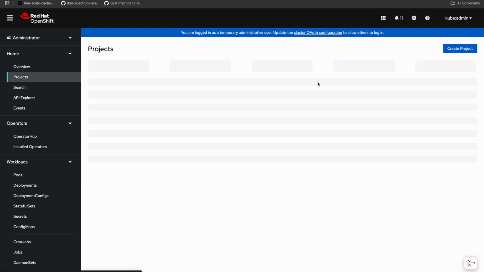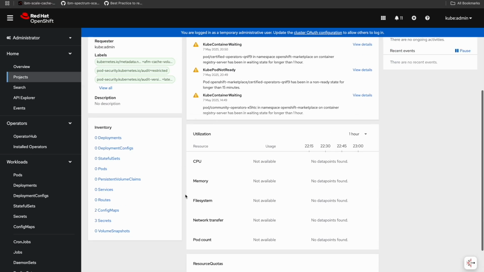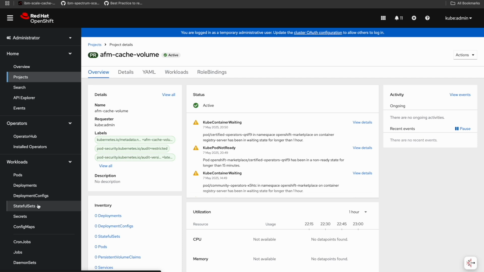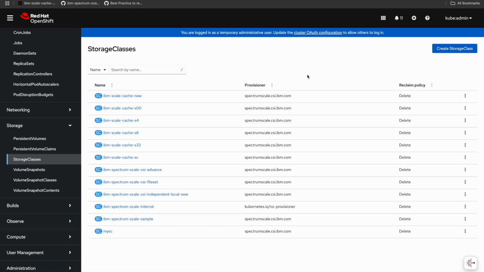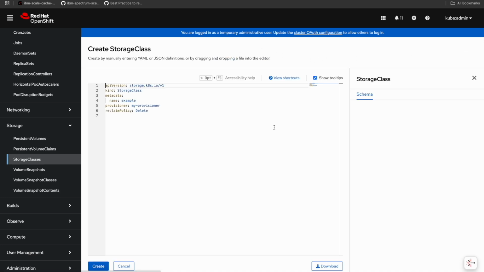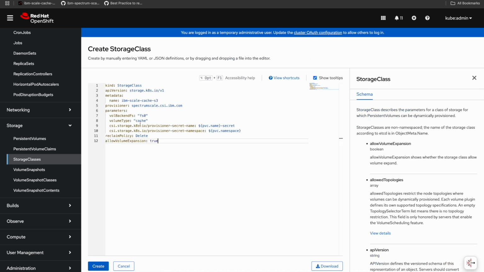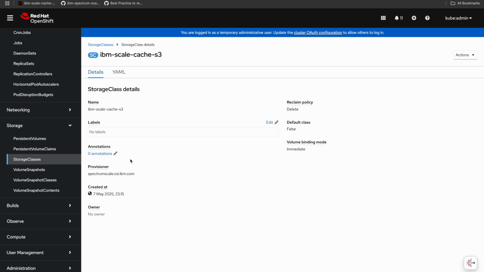Now we'll go ahead and create a new project. We'll name our project AFM cache volume. And the project is created now. We'll go ahead and create a storage class. So from here, we'll create a storage class. We'll edit the YAML. This is the sample YAML and it has the secret mentioned as PVC name hyphen secret, which is in the PVC namespace. So we'll go ahead and create this storage class.